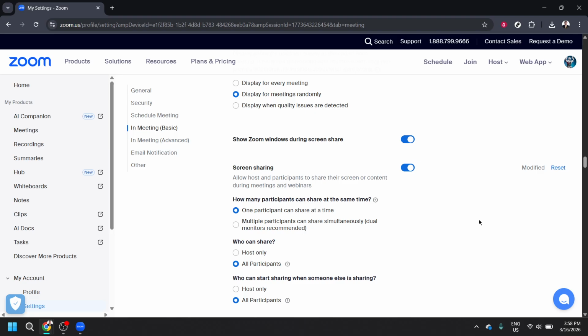You signed in, opened My Account, went into Settings, navigated to Meeting, selected In Meeting (Basic), found the screen sharing option, turned it on, and confirmed Enable. From now on, your meetings will allow screen sharing according to your account's preferences, and you can use in-meeting controls to manage who can share during a live session. If you ever need to revisit this, return to the same spot in Settings and adjust as needed.